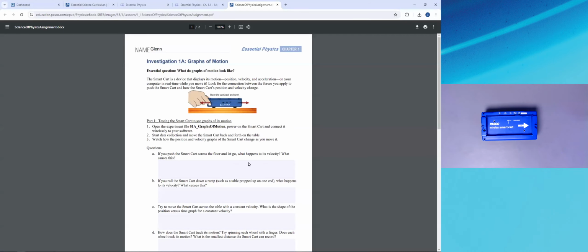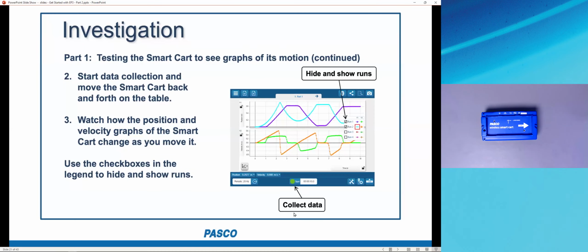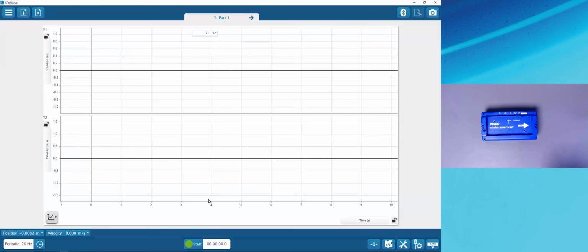So let's return to those student instructions, and it says, start data collection and move the smart cart back and forth on the table. Well, there's a slide that helps us to learn that collecting data is a matter of simply hitting the start button here at the bottom. So I'm going to hit the start button and then simply by hand move the cart back and forth, and let's see what happens to our graph.